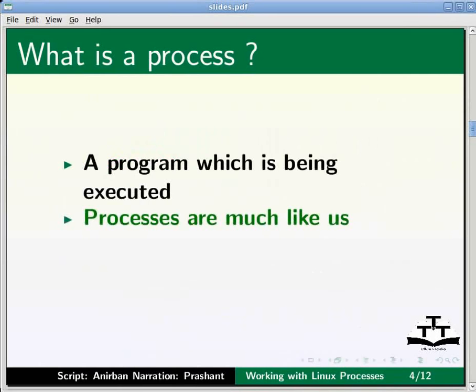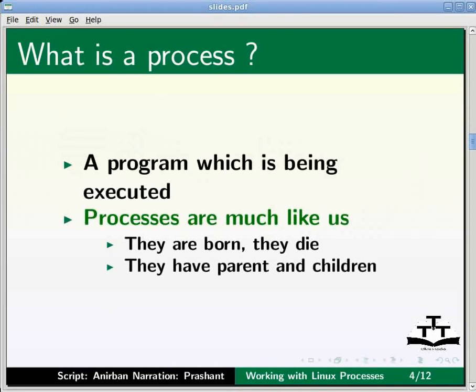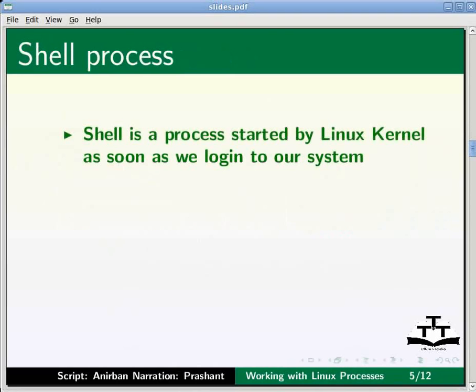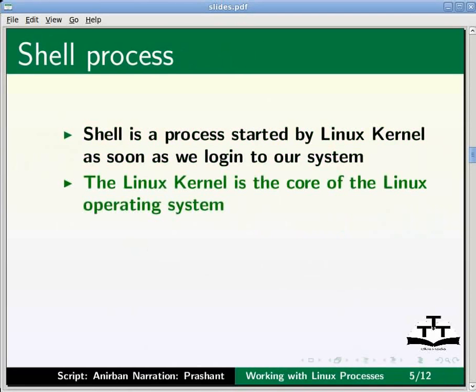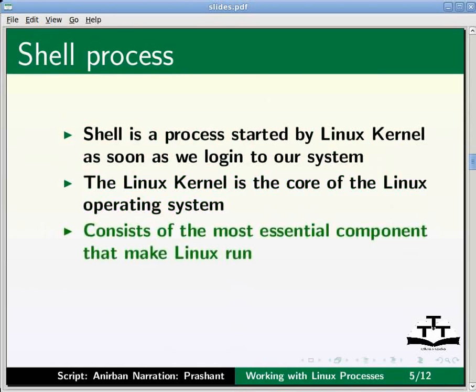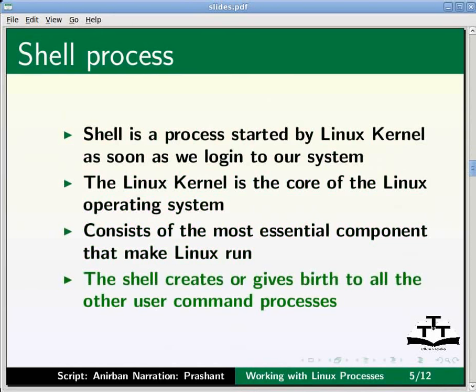Processes are much like us. They are born, they die. They have parents and children. Let us first learn about the shell process. The shell process is started by the Linux kernel as soon as we log into the system. At this point, it would suffice to know that the Linux kernel is the core of the Linux operating system. It consists of the most essential components that make Linux run. The shell creates or gives birth to all the other user command processes.